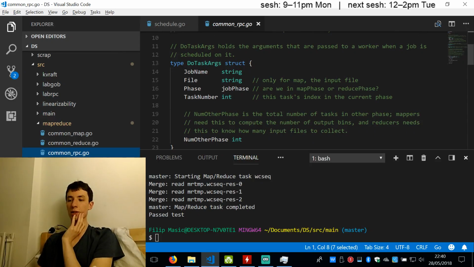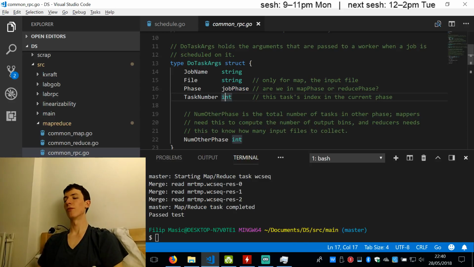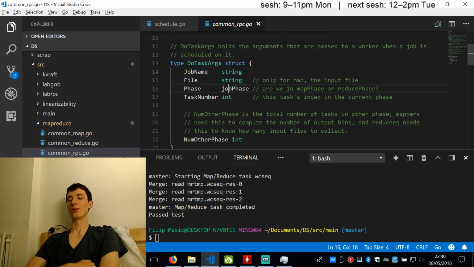Let's have a look at DoTaskArgs first. So this is the arguments structure that we were talking about, the bespoke argument structure. It has a job name, a file. In the case of map, the input file goes here, otherwise I guess reduce is just getting nil assigned to it. Phase, are we in map phase or reduce phase? This has type JobPhase. I do not know why this could not have just been a string, and it shouldn't have been called phase, surely. Why not? I mean, map phase, reduce phase, okay.